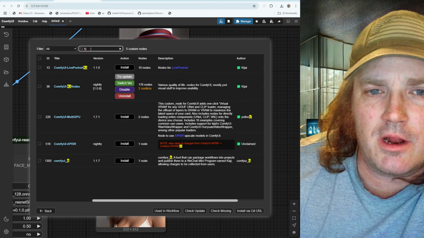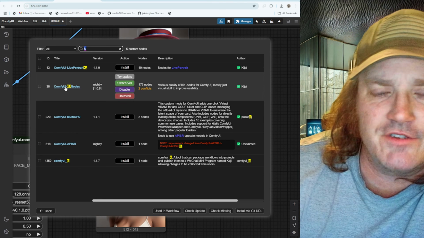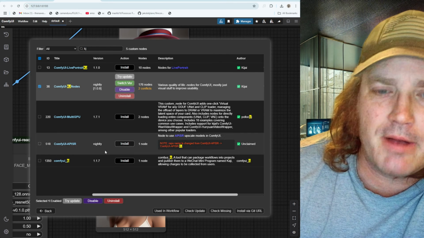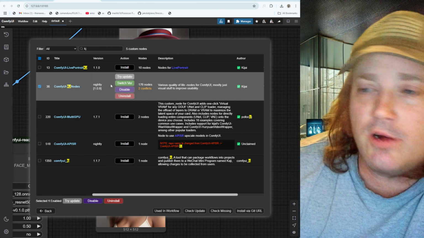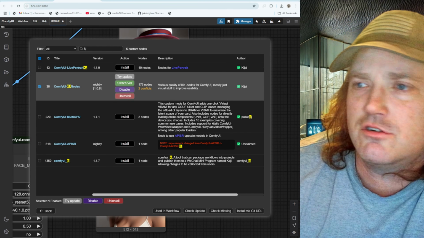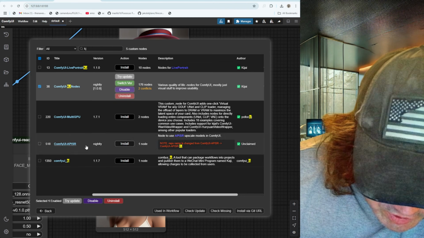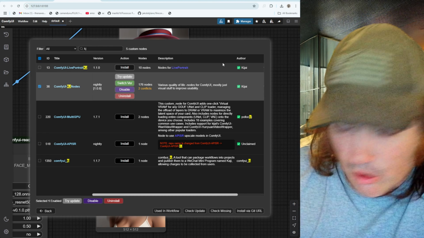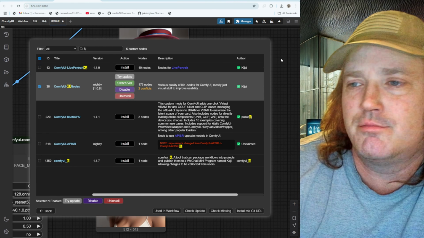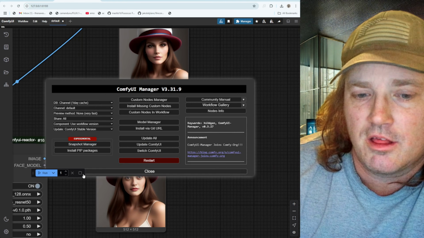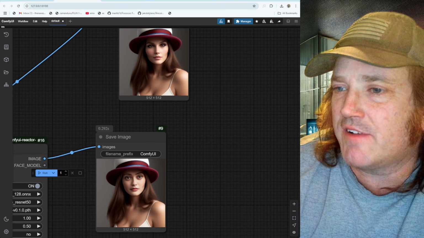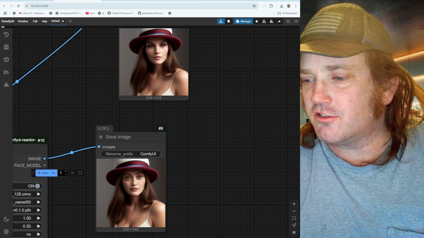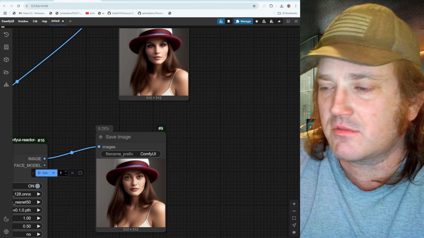But anyway, you'll type it up here, KJ, and you see this, it says ComfyUI KJ nodes. So you would just click on that and then install it. And then it would go ahead and install it. Then it would give you a reboot button. So you click the reboot, it would reload the whole thing, and then you would press the reload button on the screen here, and then you would have access to the nodes.